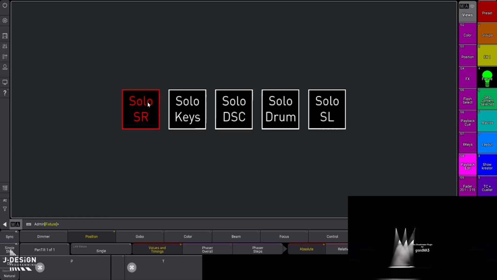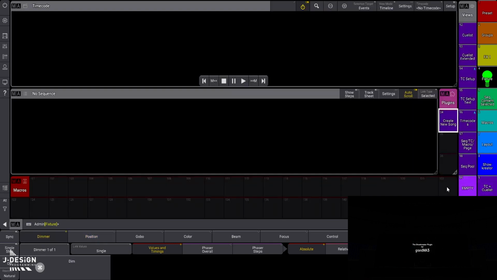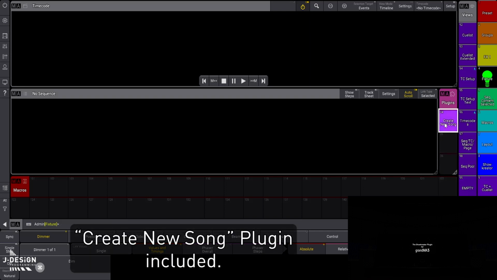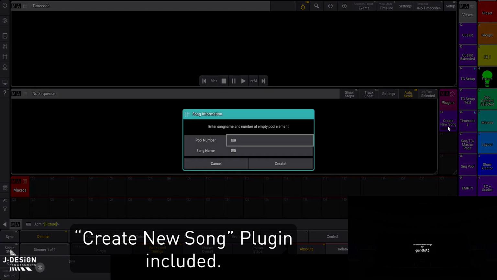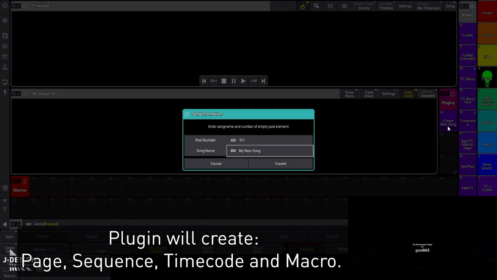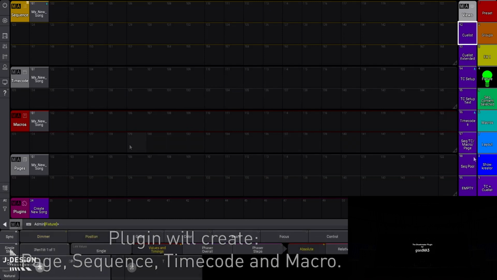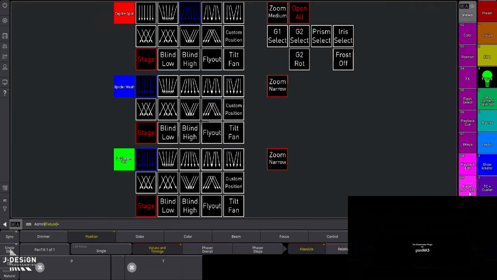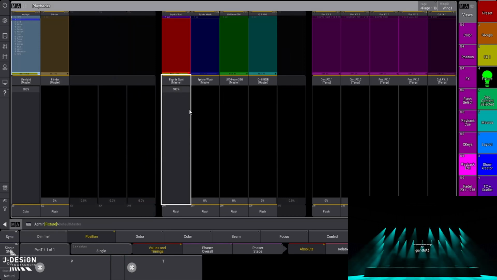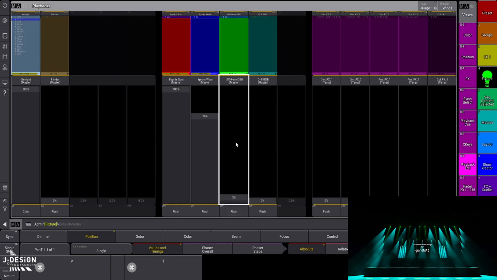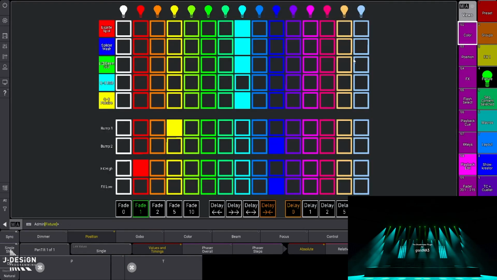If you are looking to program cue lists for a timecode show, also check out the TC and cue list view. Here you can find a plugin to create everything you need for a page-based timecode show. Enter pool number and a label and the plugin will create a fader page, sequence, timecode and macro to call all of this. Now you have all the tools you need to start your show. You can either have fun busking on this beautiful show file or start programming your cue lists right away.